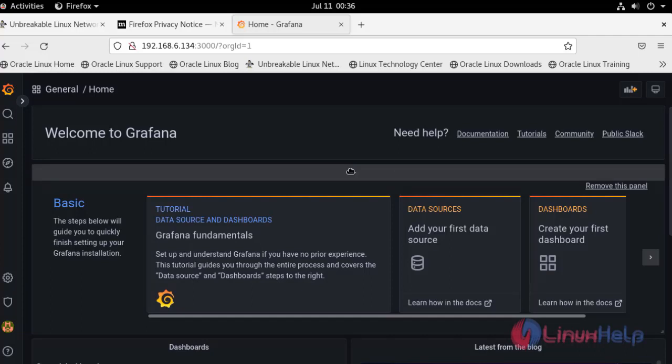With this, the installation of Grafana on Oracle Linux 8.5 has come to an end.